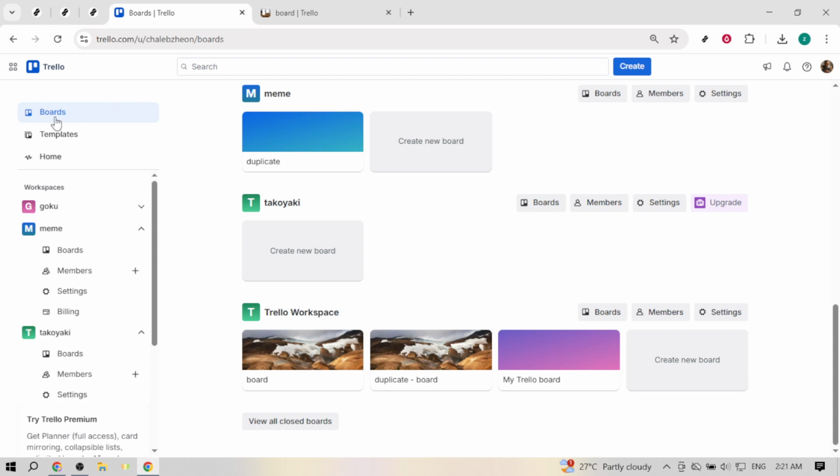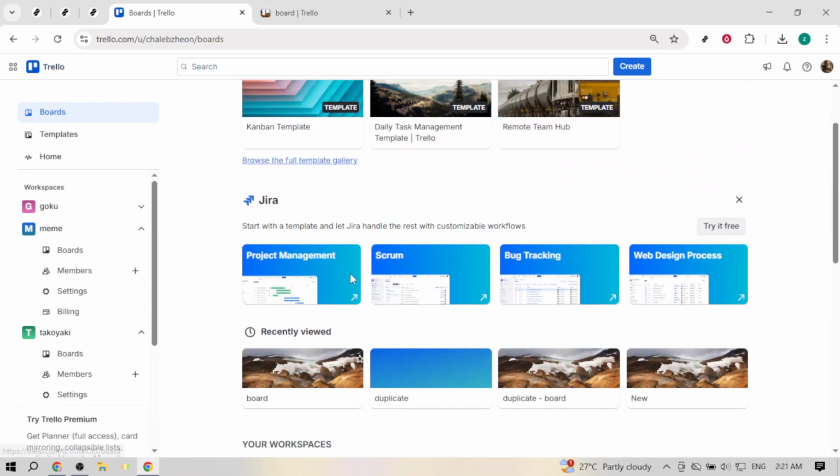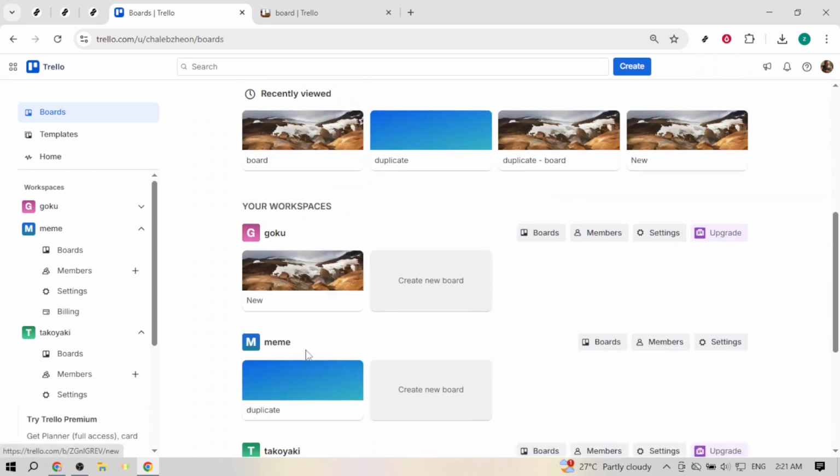Next, click the Boards button to view all the boards you have access to. This is your hub for navigating projects. If you're part of multiple workspaces, you'll see boards grouped accordingly. Choose the workspace where the project lives, then continue.